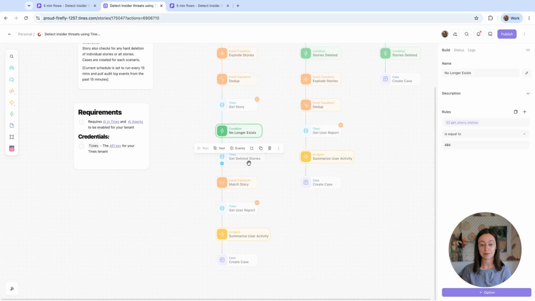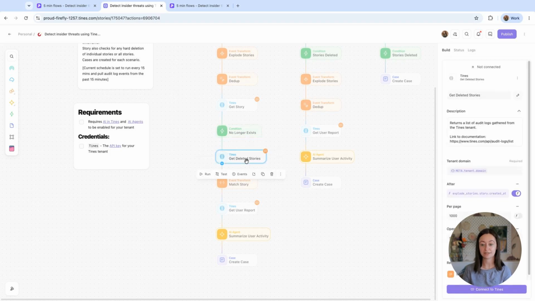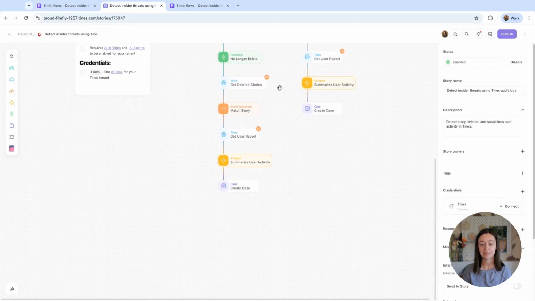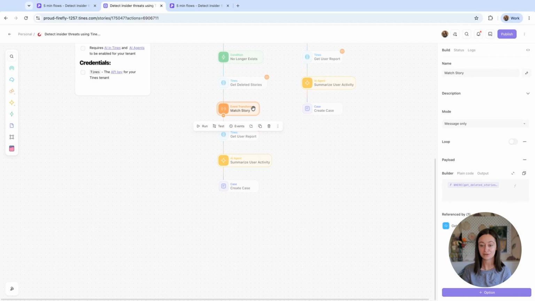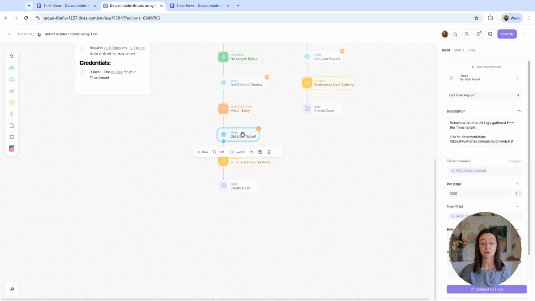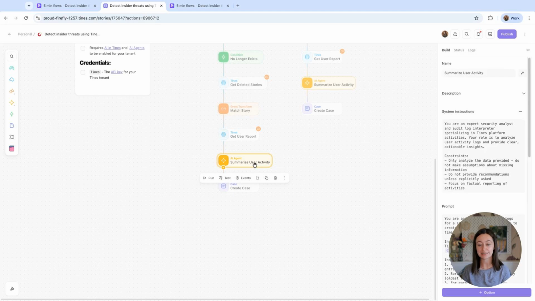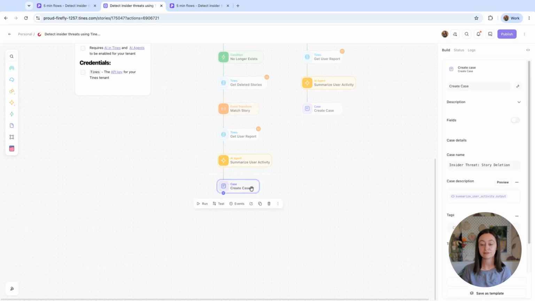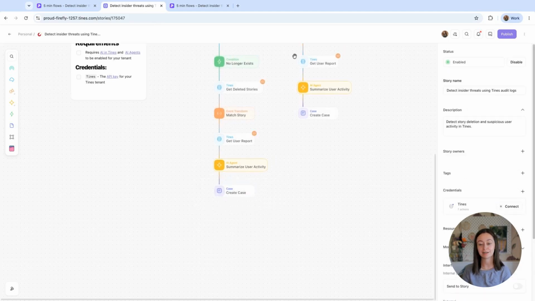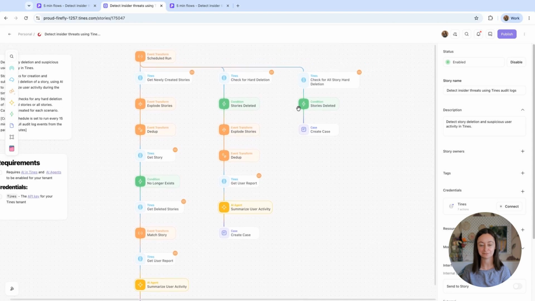When a story has disappeared, the flow pulls the deleted stories log just to confirm that deletion. It's going to match it back to the original story and then grab a report of that user's recent activity. An AI agent then summarizes this behavior, and a case is created here just so the security team can keep an eye on things and review it.